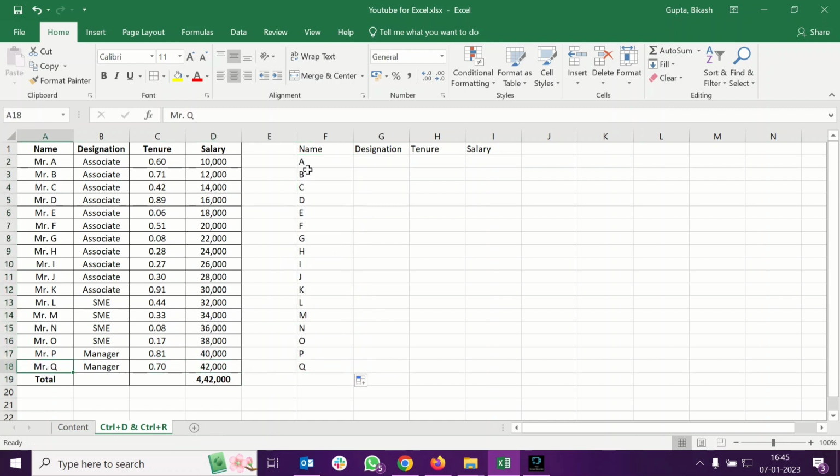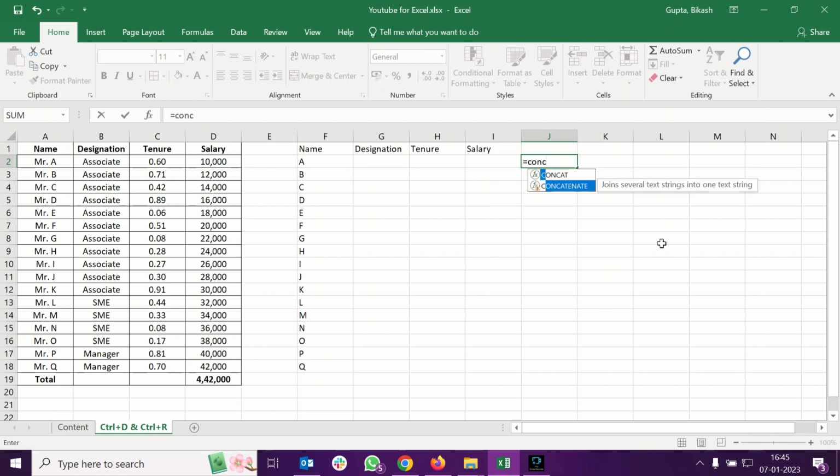But writing Mr. in front of every alphabet is quite a difficult task. For that, I will use a function which is known as CONCATENATE. So for writing a function, I have to press equal to and press this CONCATENATE, and it says text1. So for text1, I have to get a prefix of Mr. dot space before this A.